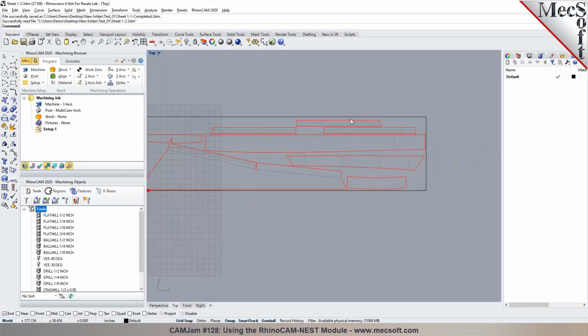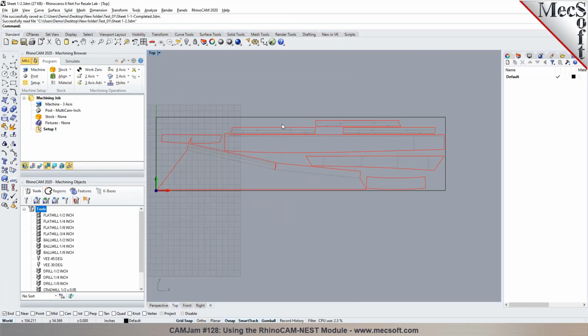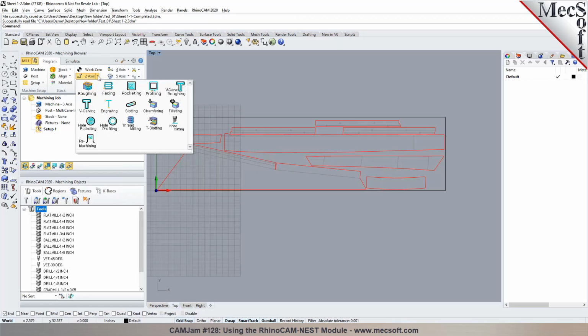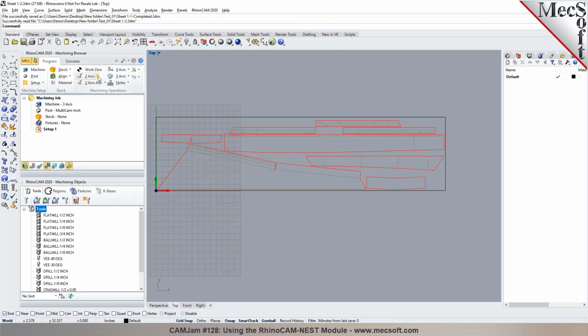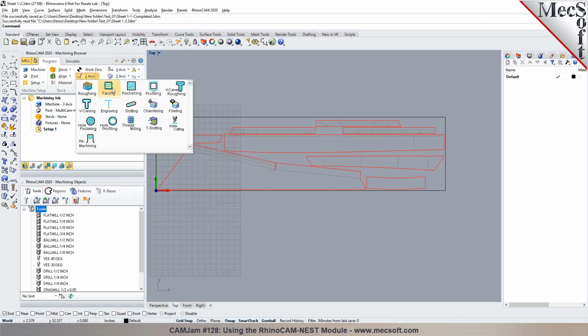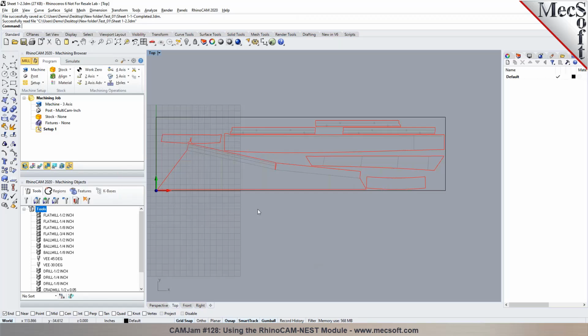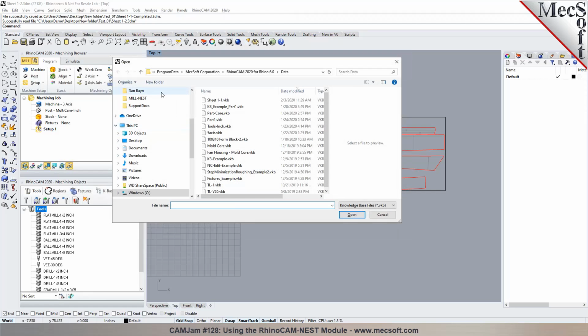It looks very similar to sheet 1, but the parts could be of different shapes. So rather than having to go through the process of recreating toolpaths by selecting the 2-axis engraving or 2-axis profiling and having to select the geometries, we can now load the operations we saved into a knowledge base. I'm going to click Load Knowledge Base.